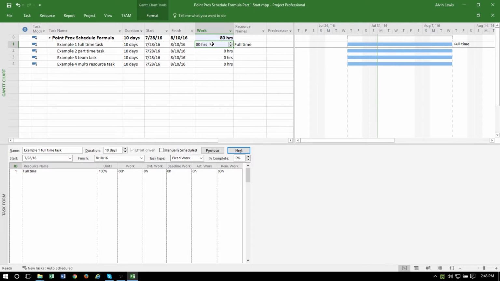We can see the details of the assignment on the task form. The resource is assigned to the task for the total work of 80 hours at 100% allocation. Let's try an example where we have a staff member that is only allocated to the project at a maximum units of 50%. In other words, they are only available half of their calendar time.